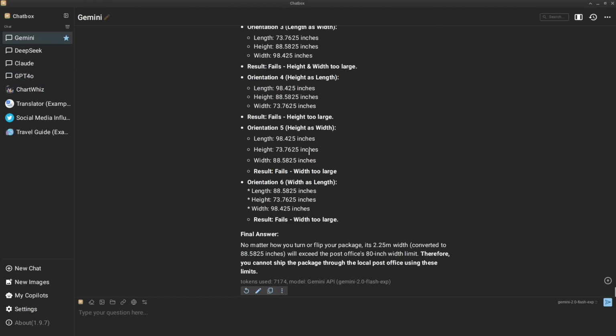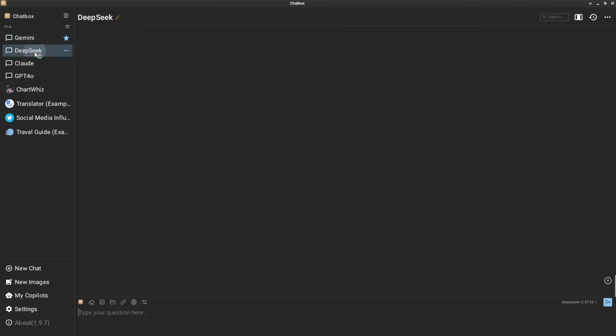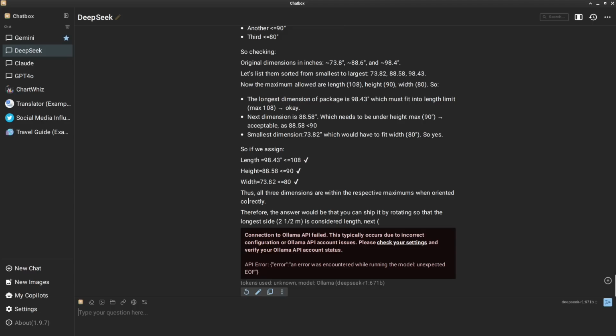Okay, so I got my answers back from the LLMs for the shipping problem, and Gemini seems to think that no matter how you turn or flip the package, it's going to exceed the post office limit, which is not correct. So Gemini got that wrong. And if we look at DeepSeek, the answer got cut off again because of issues with my server or how I'm running it or whatever. But it looks like it says right here at the end that you can ship the package. So I'm going to count that as a point for DeepSeek that it got it correct.